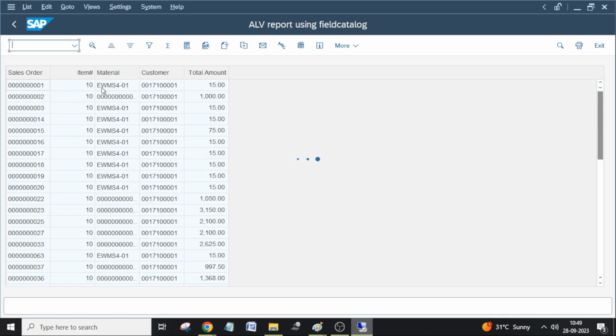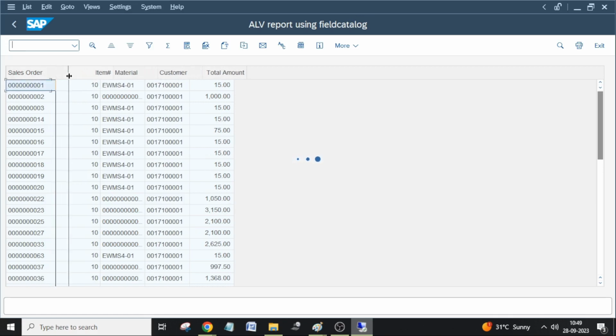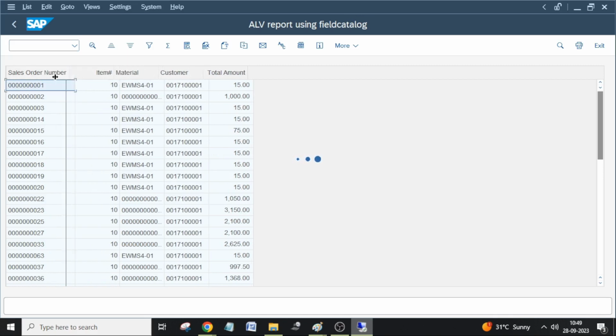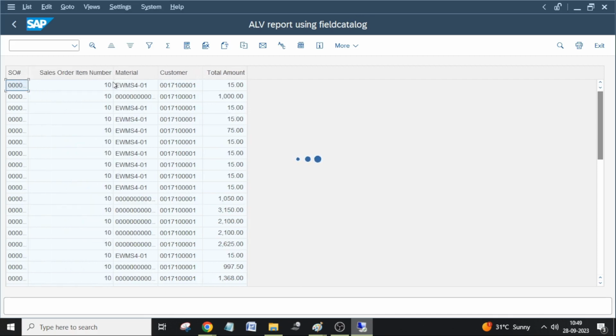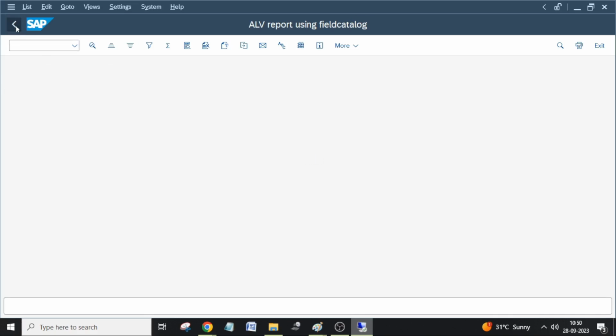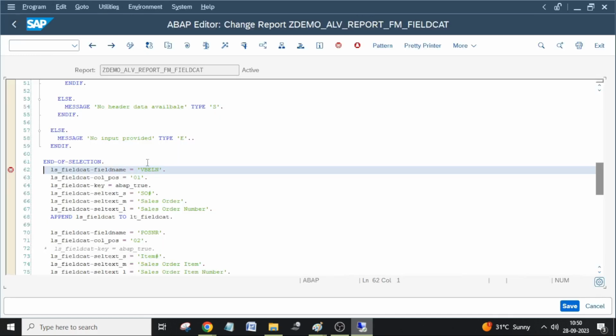This is our ALV output using field catalog. These are all our custom report headings. If you expand this, you can see long text. If you decrease the width, you can see short text. If you expand it, you can see long text. But all of them are set as key columns because we are not clearing the work area.